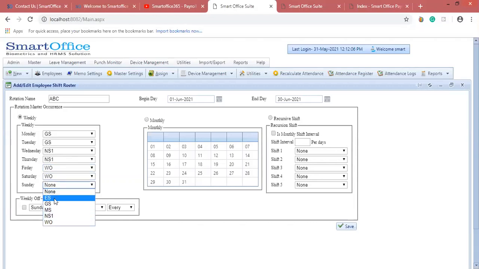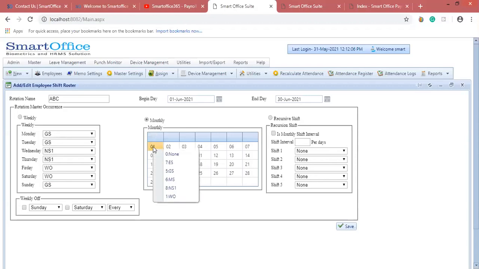And then general shift. So whatever weekly cycle or weekly shifts you have defined, it's going to repeat for a whole month, whatever the begin timing and end timing mentioned here. This is how you can create a weekly roster. Or else if you want to create a monthly shift roster, then you can just go for it.